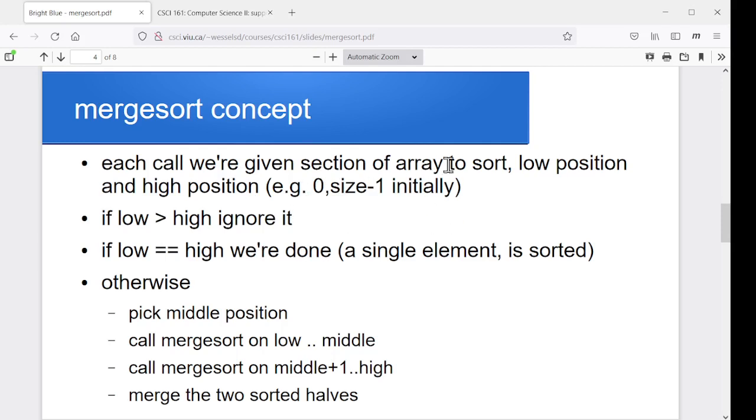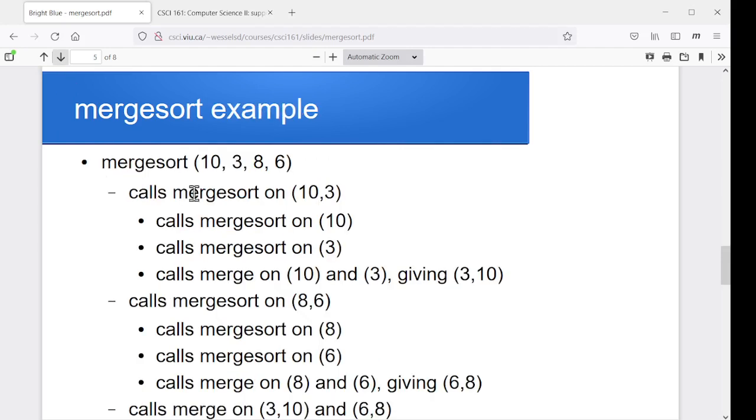So if those two positions from low to high, if low is greater than high, then we could ignore it, right? There's nothing to sort. If low is equal to high, we're down to a single element, so we're done. But the general case is going to be, we'll pick the middle position of the array, call merge sort on everything in the low half, call merge sort on everything in the upper half, and then call merge on those two halves. So that'll be the idea for the merge sort.